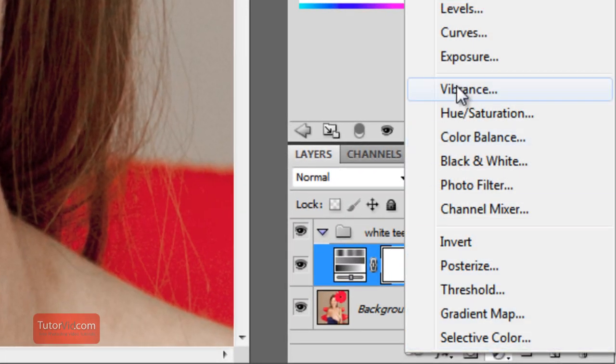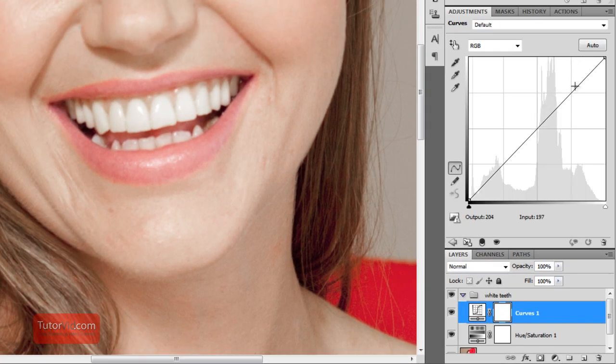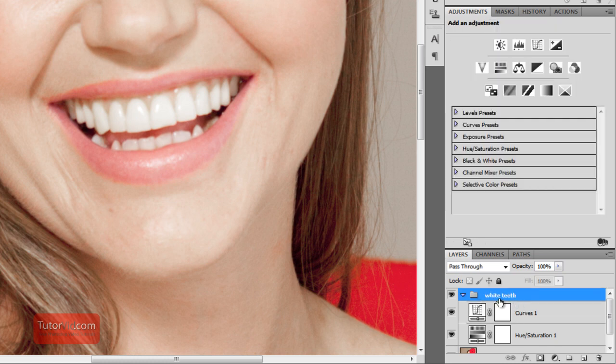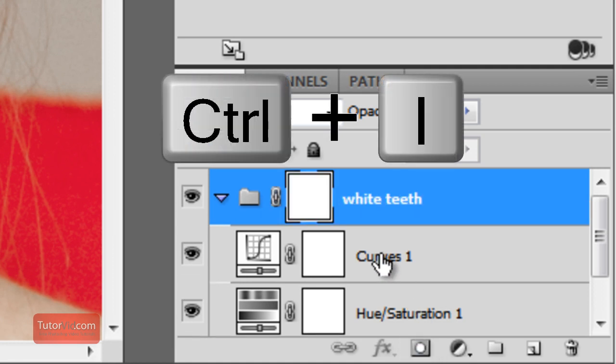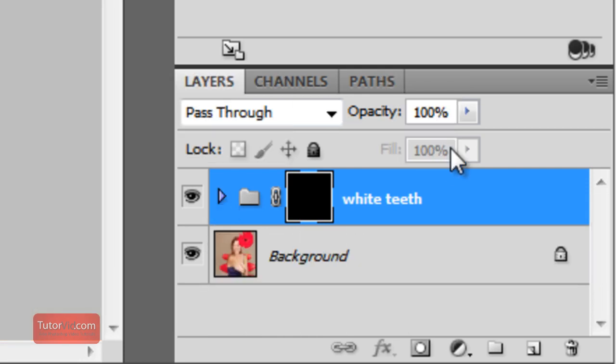And then if the teeth are a little bit dark, you can make a curves layer and bring them up. You notice the rest of the image is being changed as well here, but you don't have to worry about that. Just look at the teeth when you're editing. Okay, so that's all good. And then click on the group layer here and press the layer mask button and then press Control I. So we're gonna put a layer mask over these two edits.